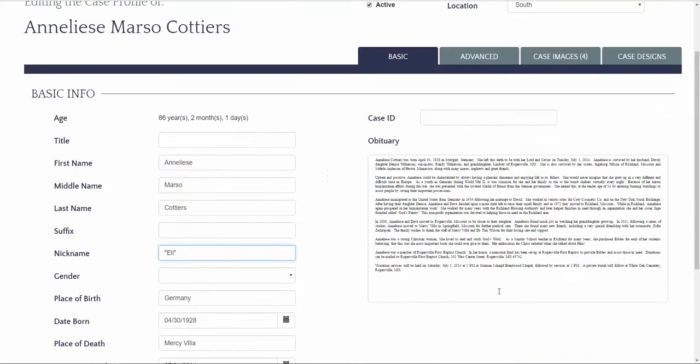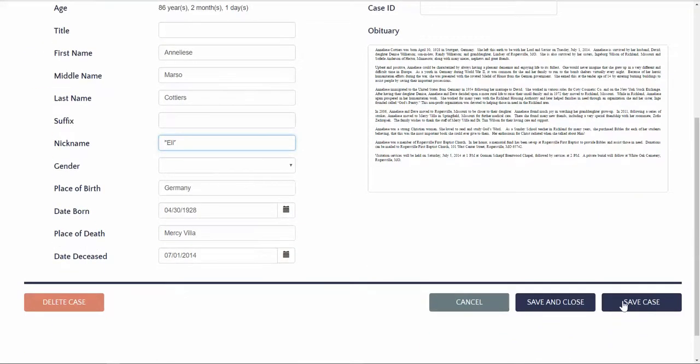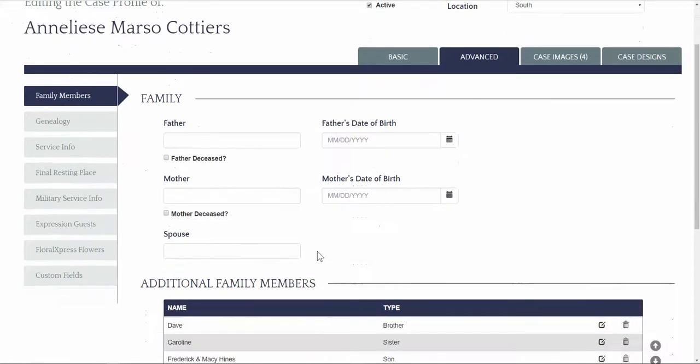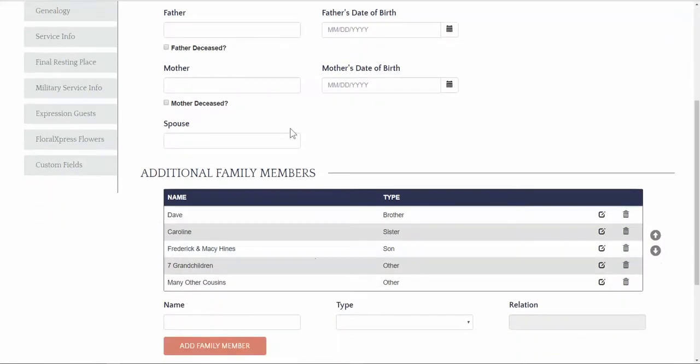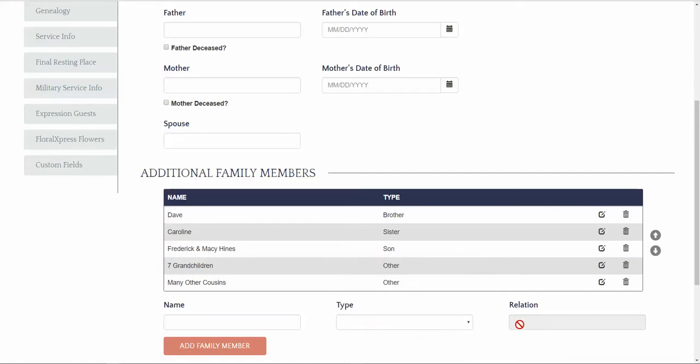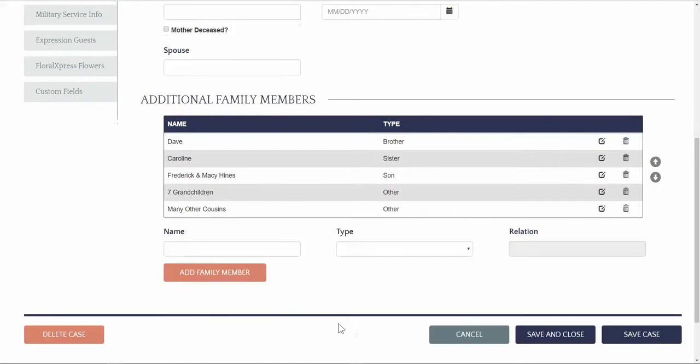Once you've saved this information, saving case here, then you go to the Advanced tab. On the Advanced tab, the family members has not changed at all. One function has been simplified. When you go to add grandchildren or any other simple statements here in the name field and you click Other here, you no longer have to put a space or any other elements under relation, and then you just click Add Family Member and it will add it. That makes things very simple for you.